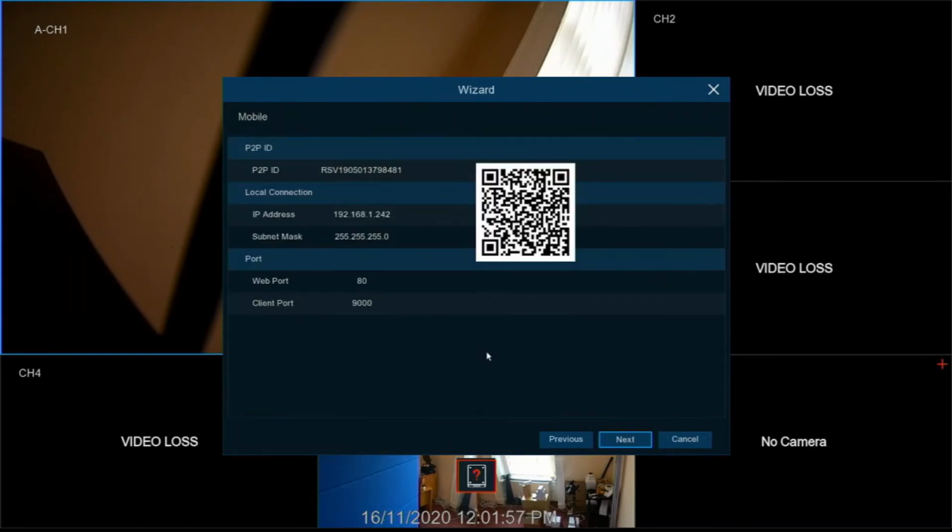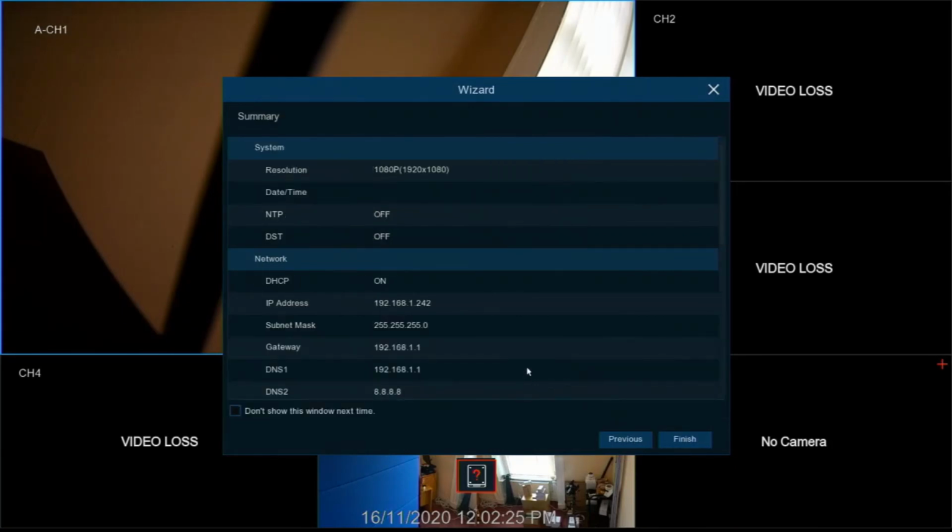Now this is the P2P ID information for adding to your mobile app, the XIQ mobile CMS. This is the QR code that you'll scan. It's the same one that's printed on the white sticker on the lid of the machine, which when you scan it, it'll populate the P2P ID with this same code here. Then you proceed to put the username and password of the recorder in the mobile app, and you should be good to go.